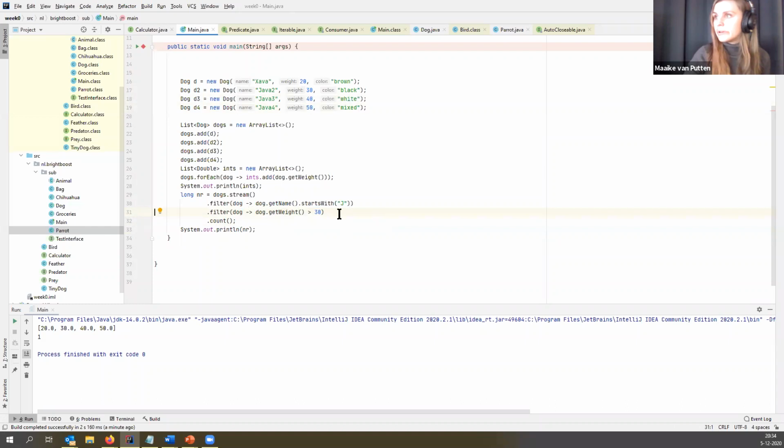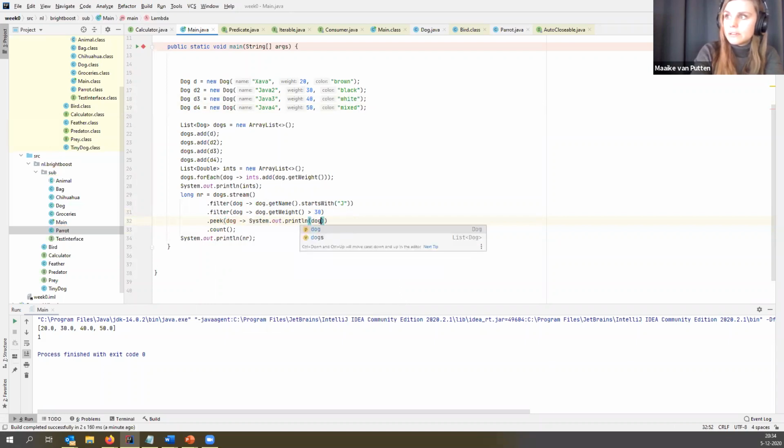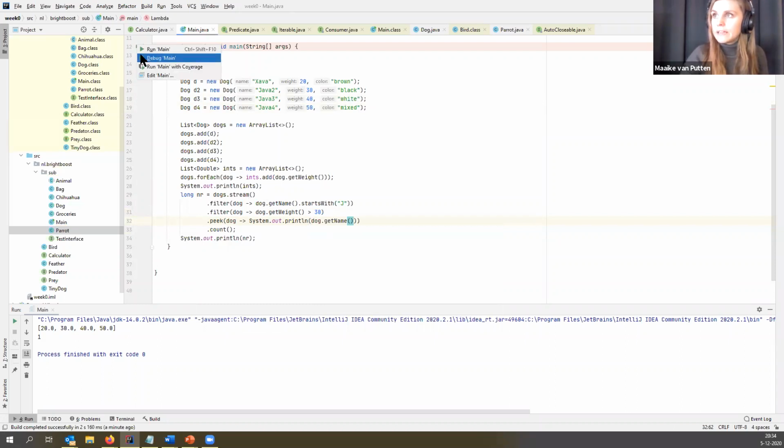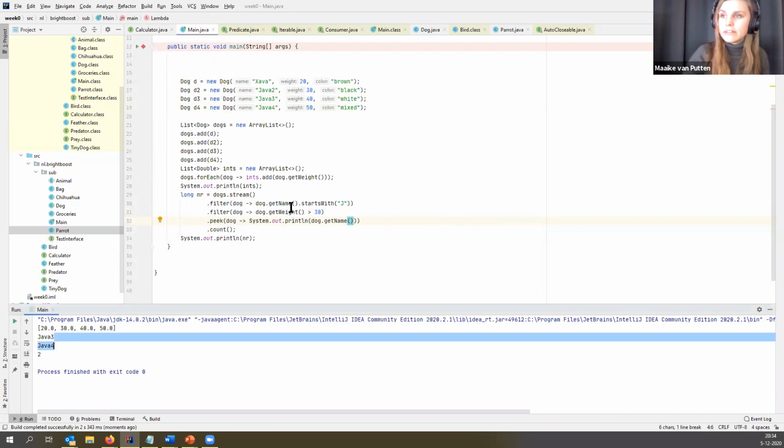I can actually show you that. Because I can say peek, which means let me show what's still in the stream. And I'll just say dog get name. There we go. And then it's going to print in between some dog names. So we see which ones are still in the stream. You can see Java 3 and Java 4 are still in the stream here.